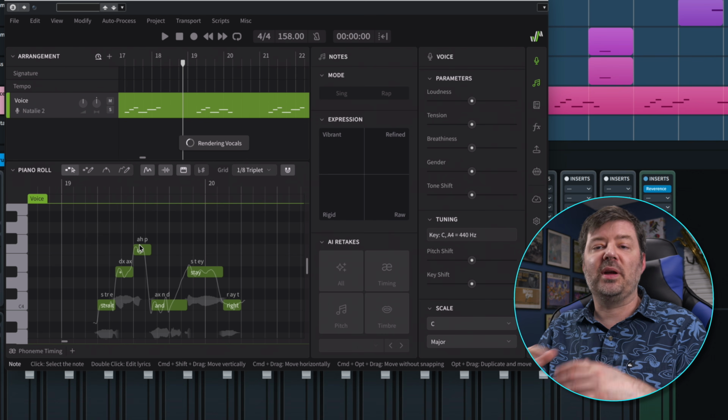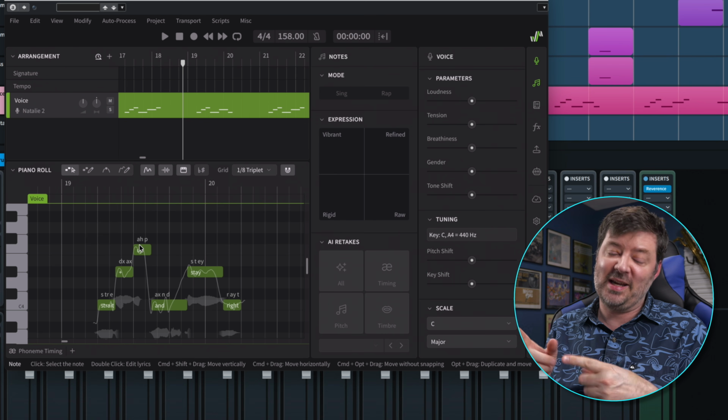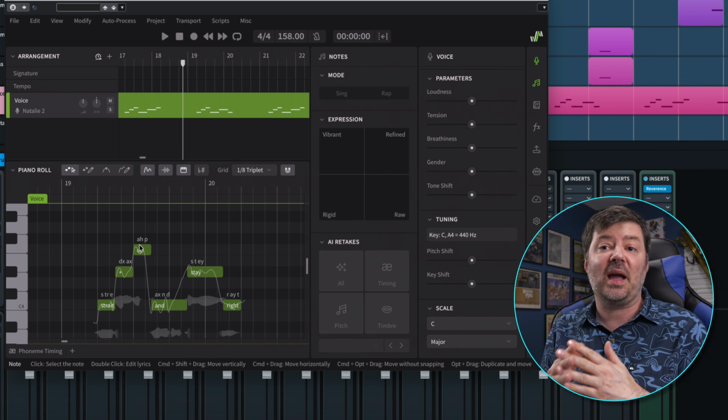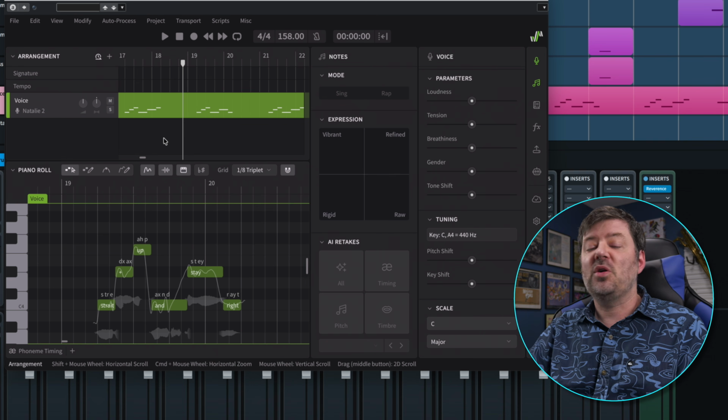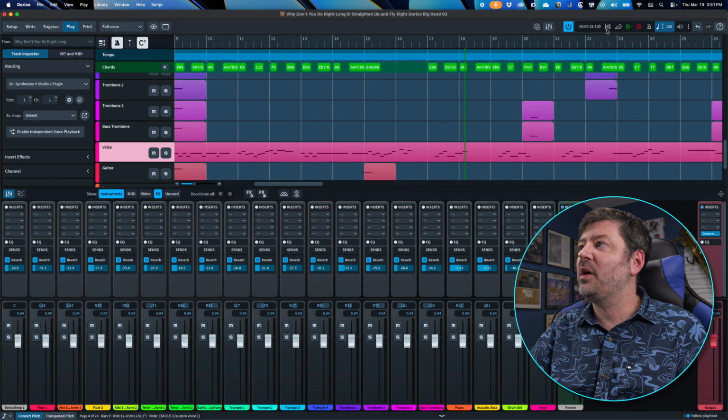Now from here, it's going to render the vocals, and probably before I can finish saying this sentence, which it did, it actually got the whole thing done. It's very fast. It's actually kind of amazing how quick it does go. So from here, we're going to go back to the start of our project, and we're going to hit playback and see what happens.